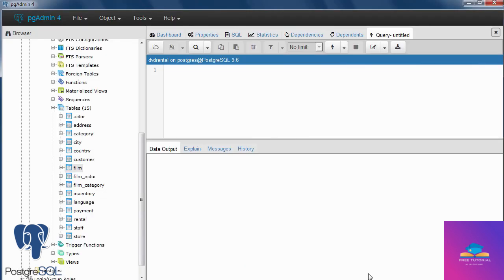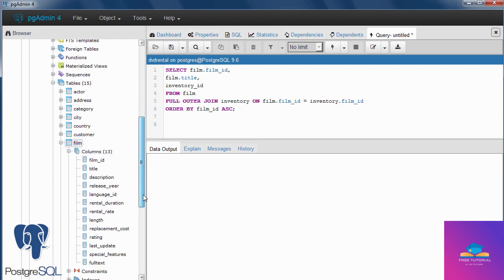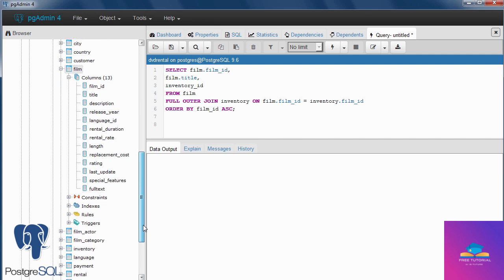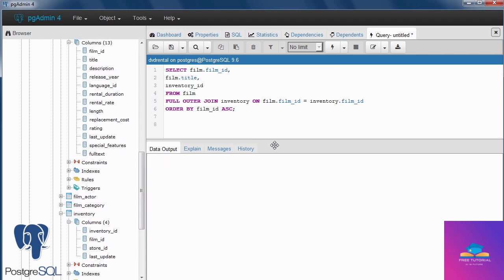To save time, I have already written the query. I'm just going to paste it in and then run it through with you. I've already shown you the relationship between the film table and the inventory table. They are both related courtesy of the film ID. We've got a film ID column there, and we've got a film ID column here. So we are performing the join based on those matching columns.